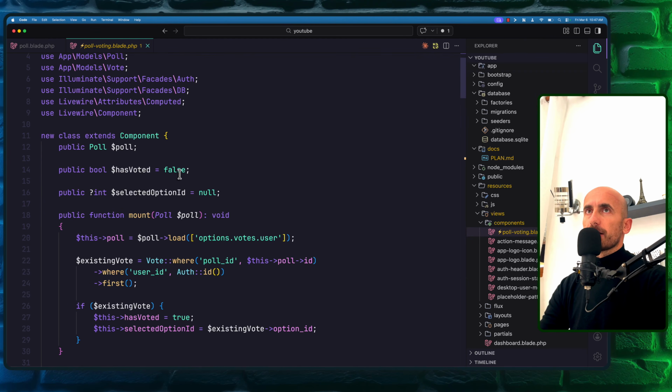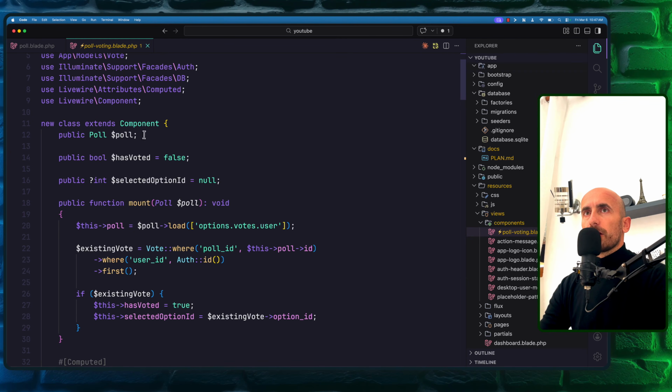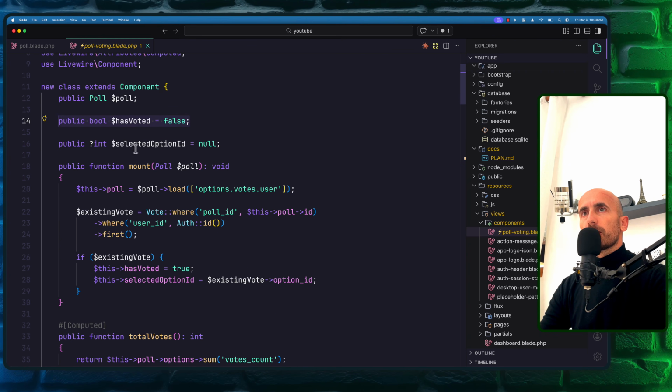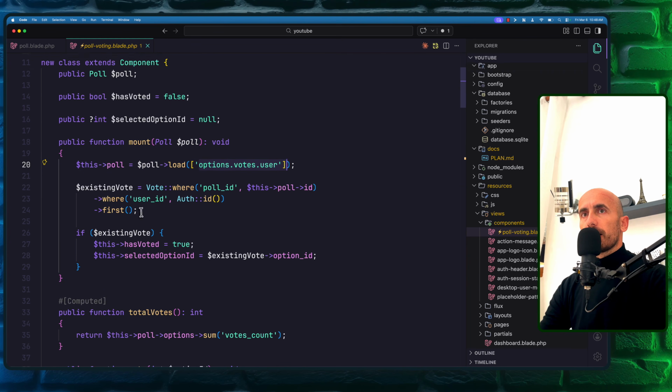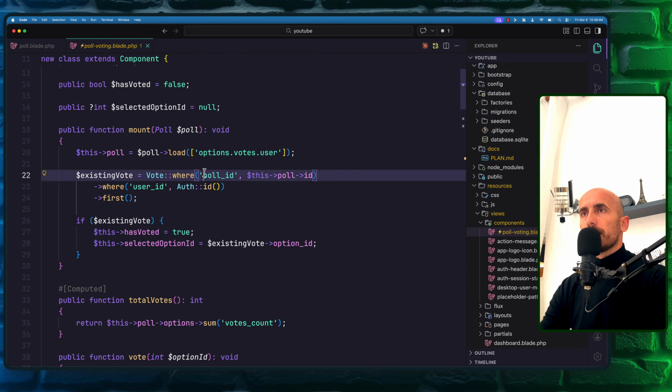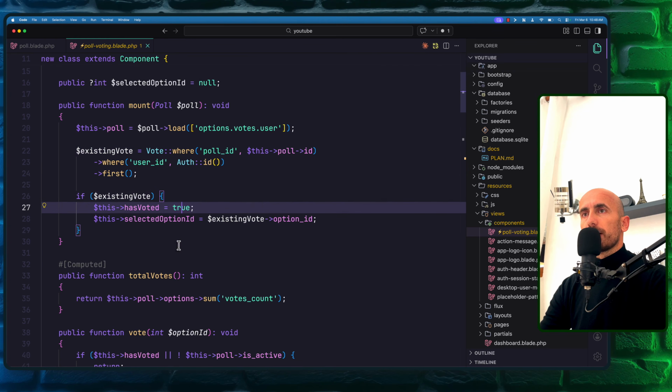This is a single file component, and we have public poll, assigned poll, and also boolean has voted to be false by default, if the user has voted or not, and then also selected option ID to be null. On mount, first we get the poll, so poll load options votes user. If existing vote where poll ID is this poll ID, and where user ID is auth ID first. We get that. If it exists, this has voted is going to be true, and this selected option ID is going to be existing vote option ID.